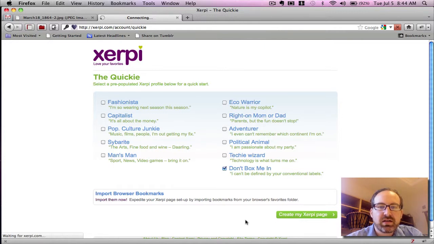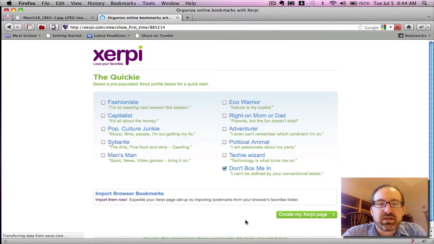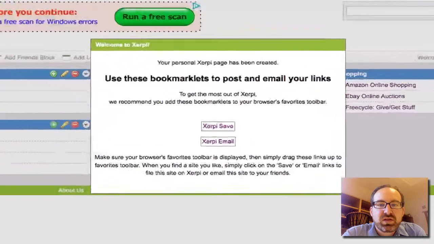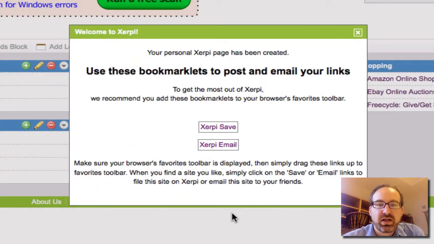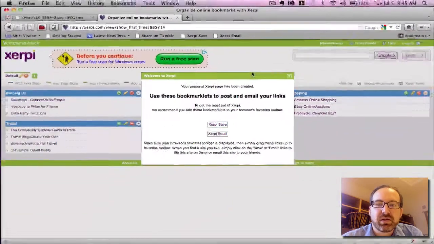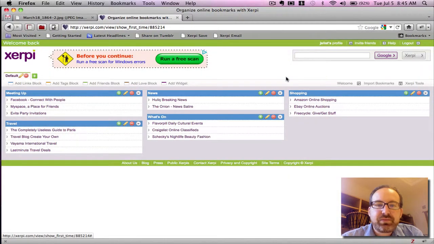And it's loading. It'll take just a second here. Okay, and then it gives me some general things. To get the most out of Xerpi, we recommend you add these bookmarklets to your browser's toolbar. Simply drag these to the toolbar, so I'm going to do Xerpi Save. And I'm not entirely sure what Xerpi Email is, so I'm going to put it up here just to fiddle with it. Okay.